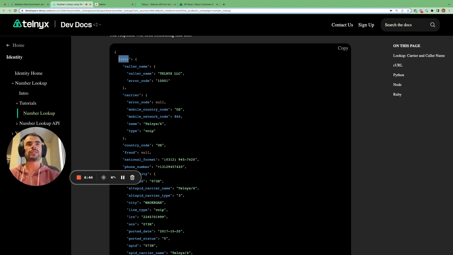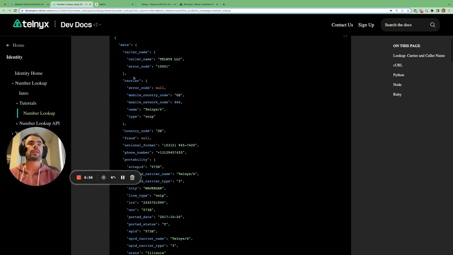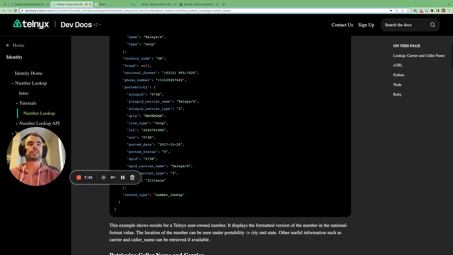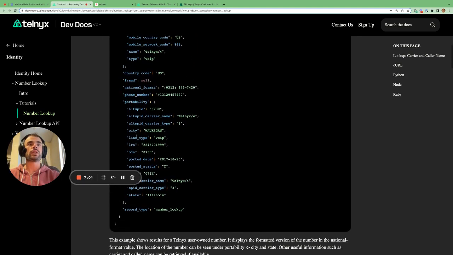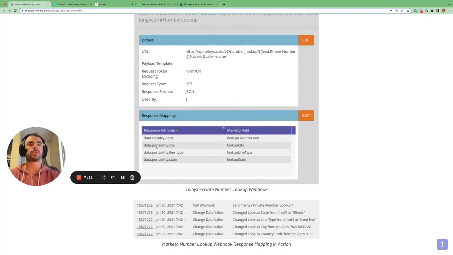So here we've got data, which is kind of like the first layer, and then we use a dot to access the next layer. So we're going to access country code from the next layer in data. But then to get the city, line type, and state, we notice that they're a layer deeper within portability. So that's why here we are going to go data.portability to access the portability layer. And then we're going to go a level deeper to get city, line type, and state.